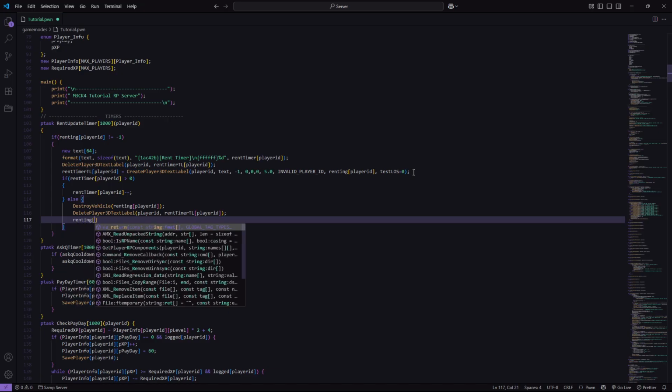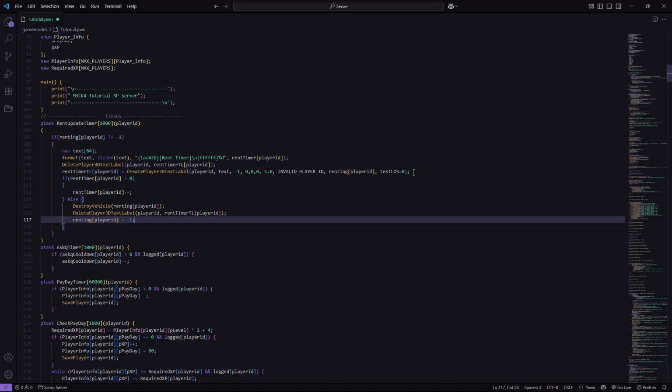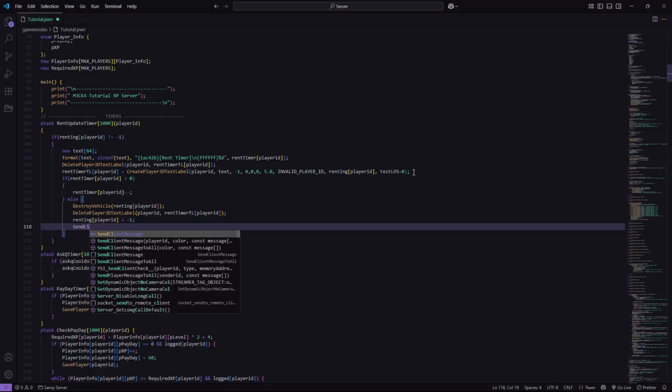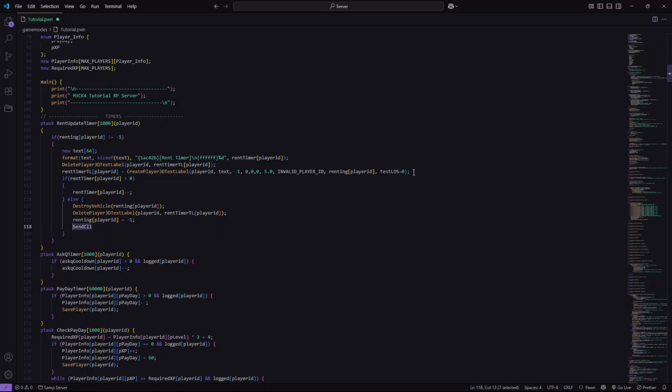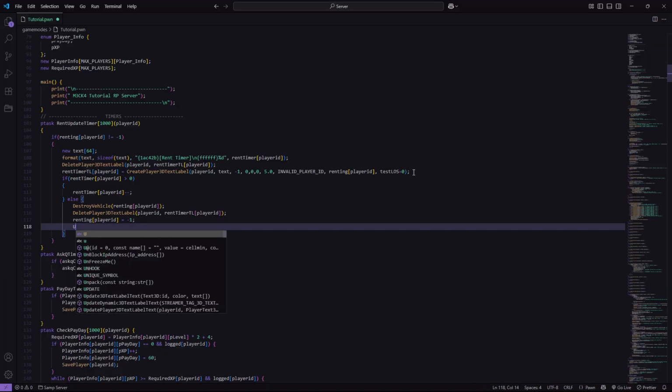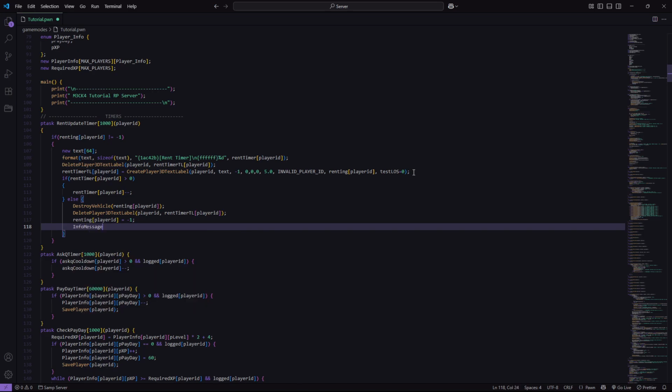Put the renting of the player ID to -1 and send a message. Or we can use the info message function that we created in the previous episode, and tell that your rent period has expired. And that's it for this timer.